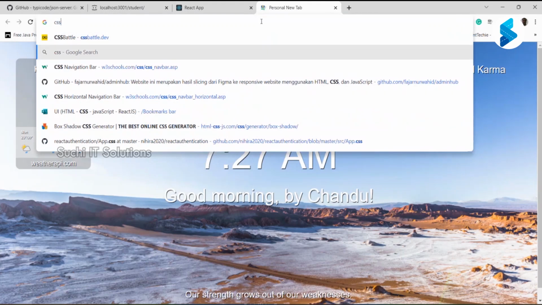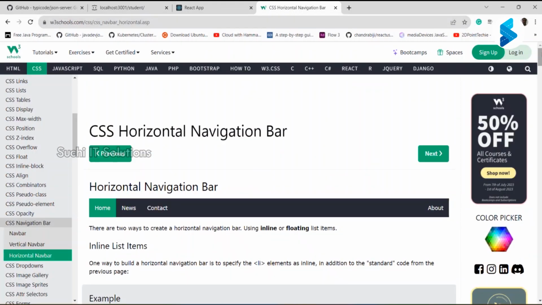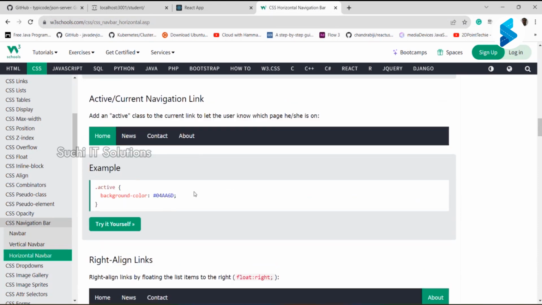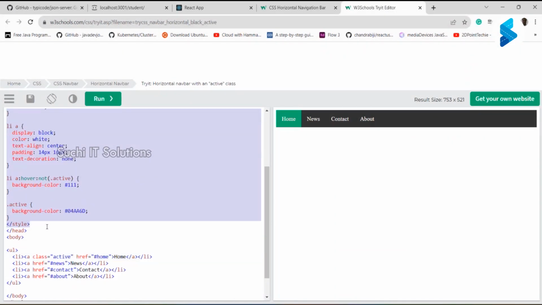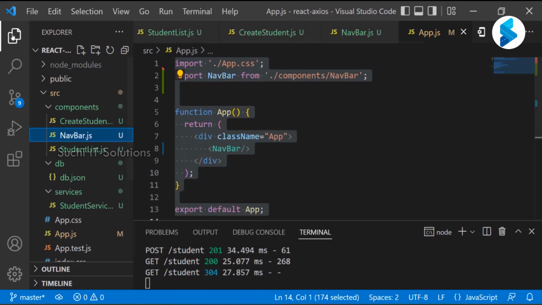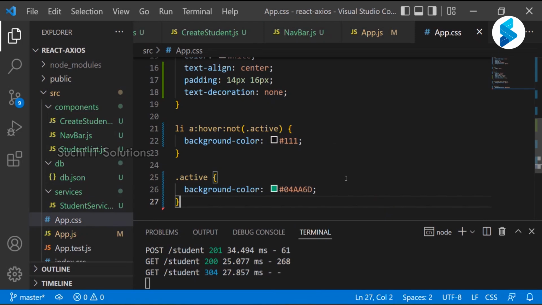CSS horizontal navbar is there, right? You can take any kind of CSS here. Any kind of one you can choose, and you can copy the CSS. Just copy this one, go to the App.css file, and here you can provide this one.